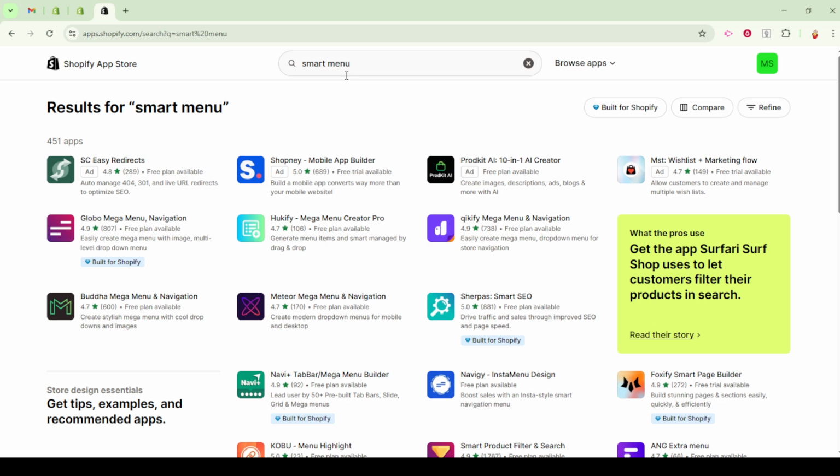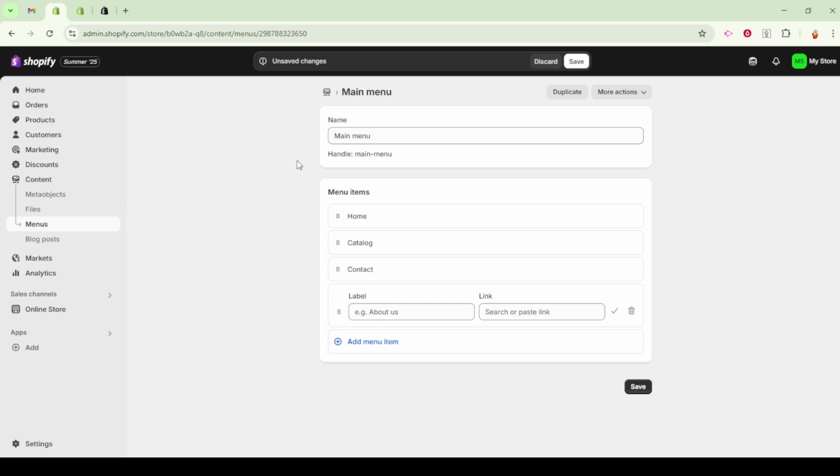However, if coding isn't your thing, don't worry. There are several Shopify apps like Smart Mega Menu and Navigation by Quickify that provide user-friendly interfaces. These tools can help you build and customize mega menus with advanced features, including unlimited menu items, flyout menus, product integrations, and much more. When deciding on the type of mega menu, consider a few options.